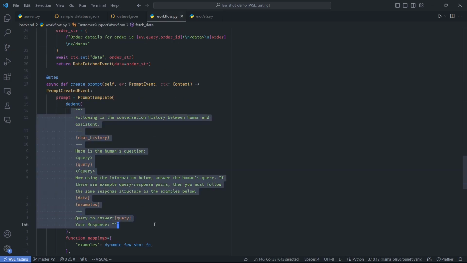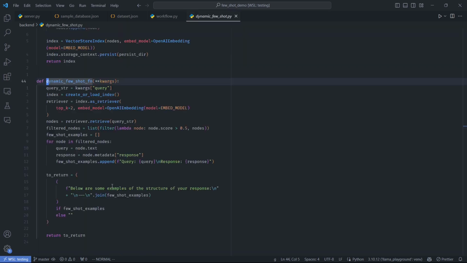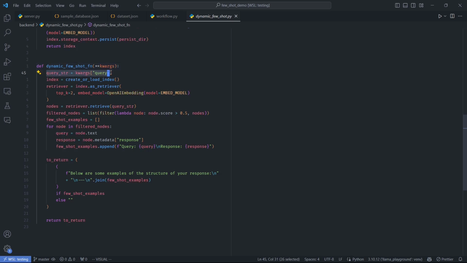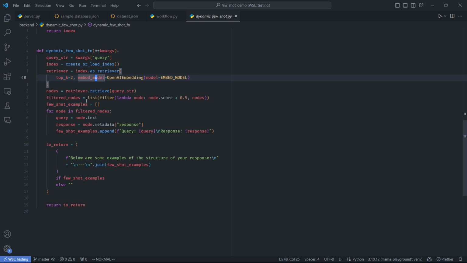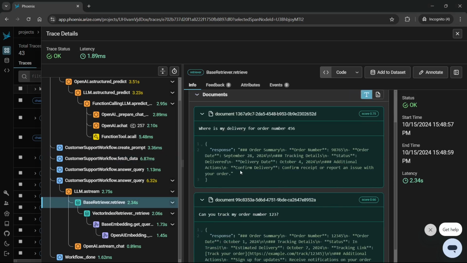And at the same time, it'll create the prompt. While creating the prompt, it uses function mappings from the LlamaIndex prompt template, which means that this function, a dynamic few-shot function, will be called to get the few-shot examples. This function takes the user's query, then it either creates or loads a vector store index. This index contains our good examples, and then it retrieves the top 2 most similar queries from our database. It then post-processes the nodes based on a similarity cutoff, and finally returns the formatted query-response pair for the few-shot prompting. We can see in the trace that these are the 2 few-shot examples it retrieved for this query.